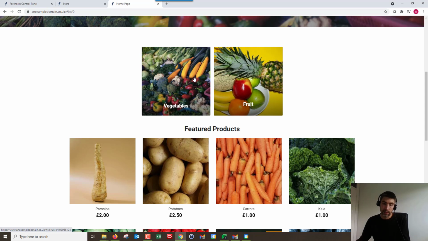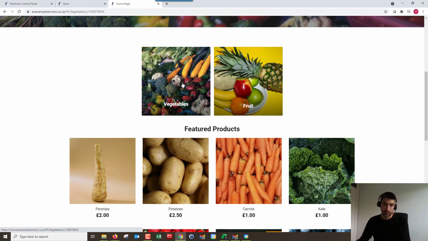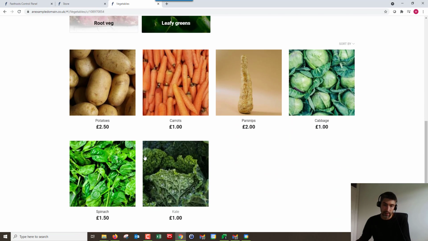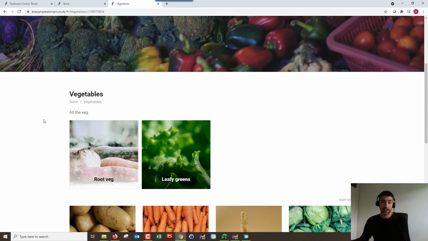There we go, perfect. So we've got fruit and veg. Now, if I go into the vegetables ones, you can see that I've got the subcategories I added and you've got all the products that I'd added to that one too. So that's really all there is to it.